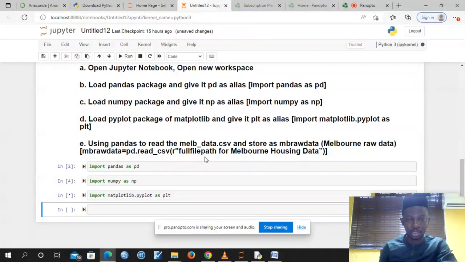Then the next one is to use the pandas that we have already called in our program to read the map data, which we have stored in a particular folder. So we now give it a name, mp raw data. So the command will be like this. So pay attention to this.